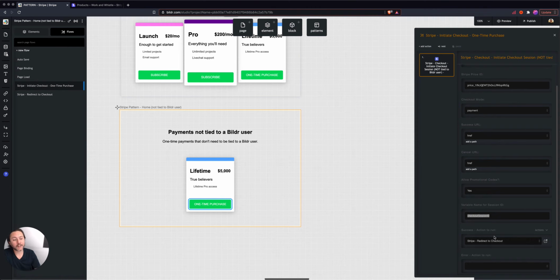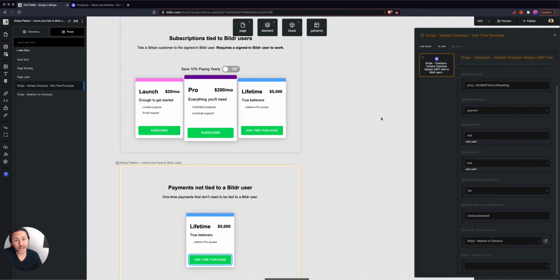Stripe redirect to checkout actually on success runs the same action that the other one runs. The difference here is this one that has parentheses not tied to Bildr user. Once this runs in the background, it doesn't try to tie that Stripe customer ID stuff to the Bildr user and subscription to the Bildr user. So it's a little different. And when you're using them, in that case, they're actually barely different at all. Really, you just select payment or subscription, but you could select that for either one anyway. Because you could, in theory, tie a one-time payment to a Bildr user. So you could do it that way.